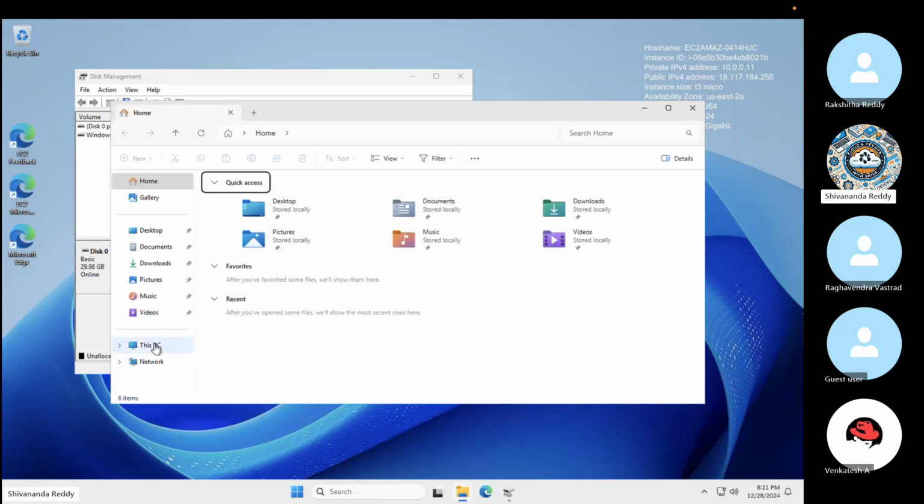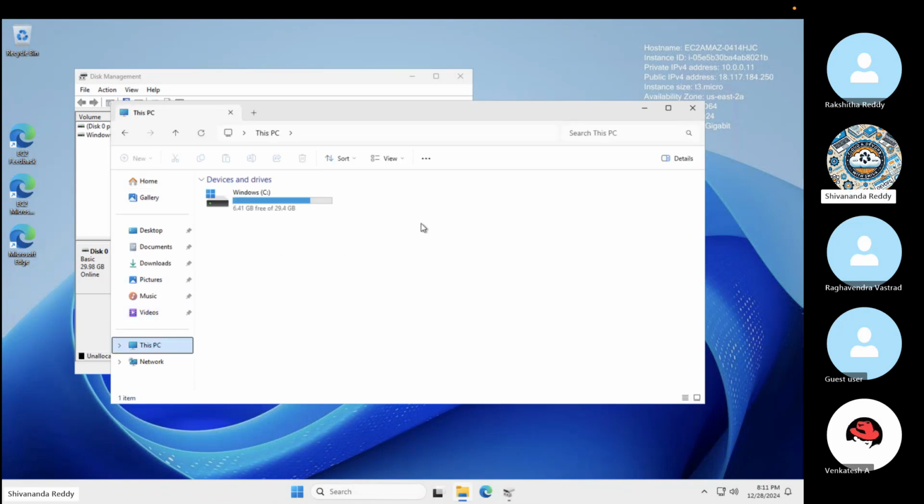See here, in this PC, D drive, E drive, F drive is not there now. But how about the data? The data you stored, right? Where is the data? What do you guys say? Data will be lost, no, sir? If data is lost, then it's a waste, right? Then why do we need to do this? Yes. Think logically.